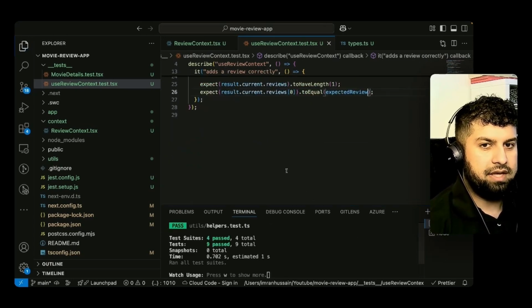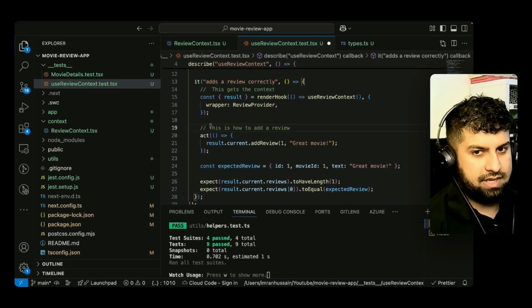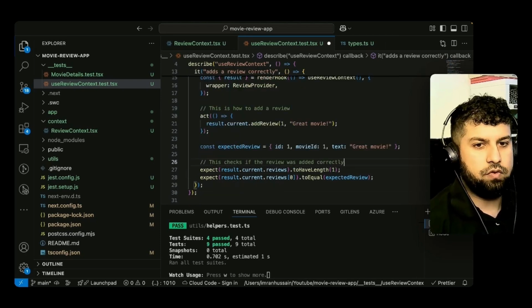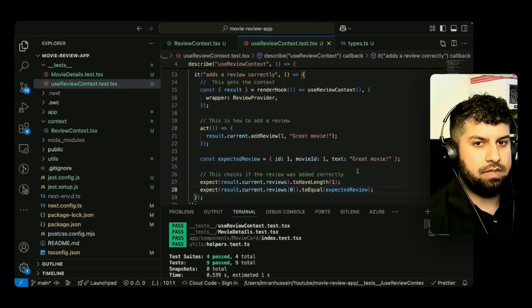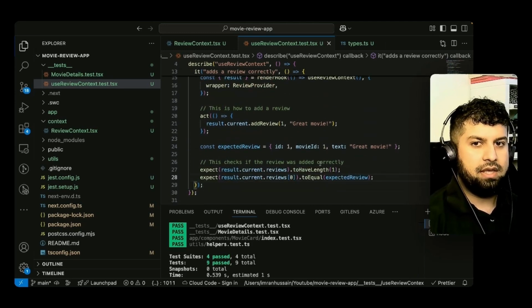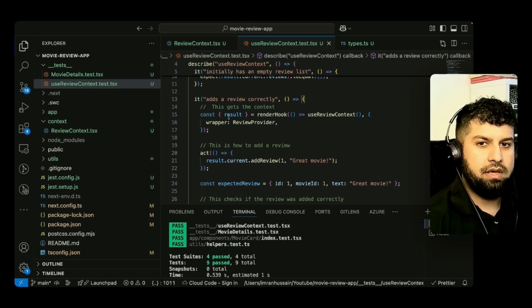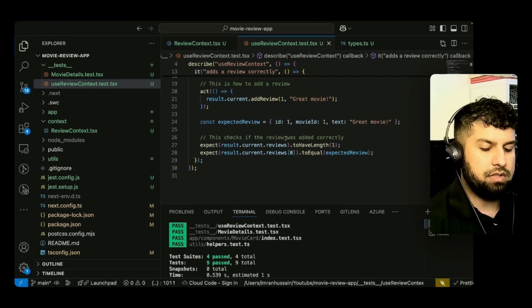So that is what's happening. It's basically get the context. This is how to add the review, expected review, and then this checks the review was added correctly, like so. So that is as simple as it is. The only difference is how we get the expectations and also how we render out the context with, obviously, renderHook. So that's how it works.